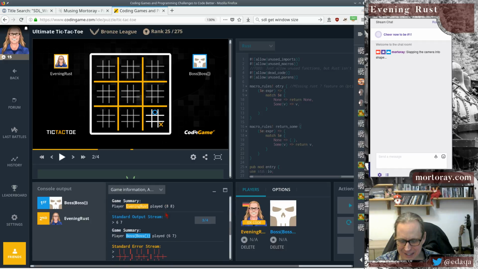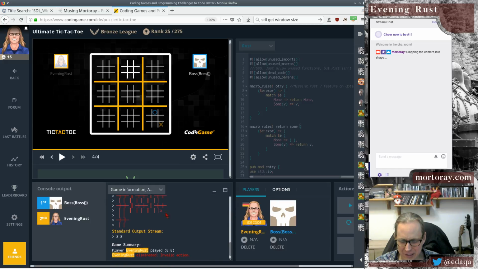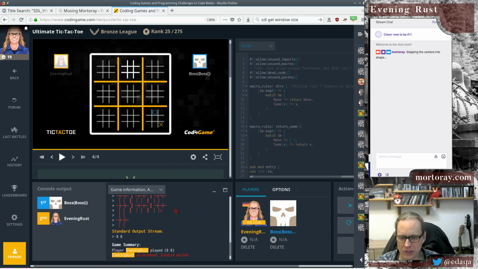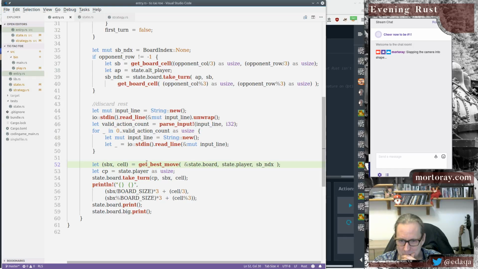And then 6-7, we got that. Then does 8-8 again. That's weird. 8-8 is occupied. It should be playing this board up here as well. It's not allowed to play it on there. So I got something screwy here. What's actually wrong here?